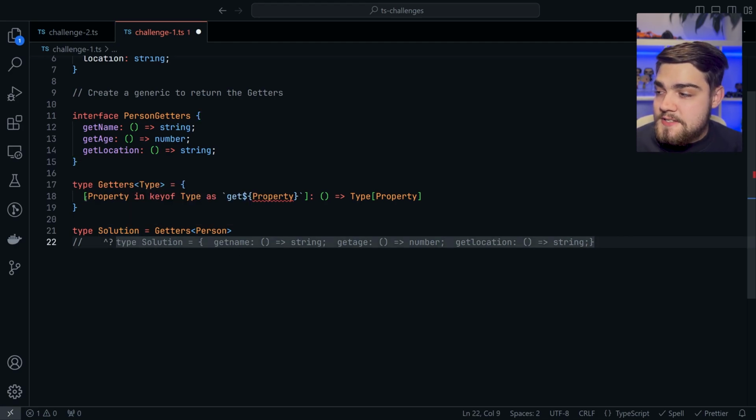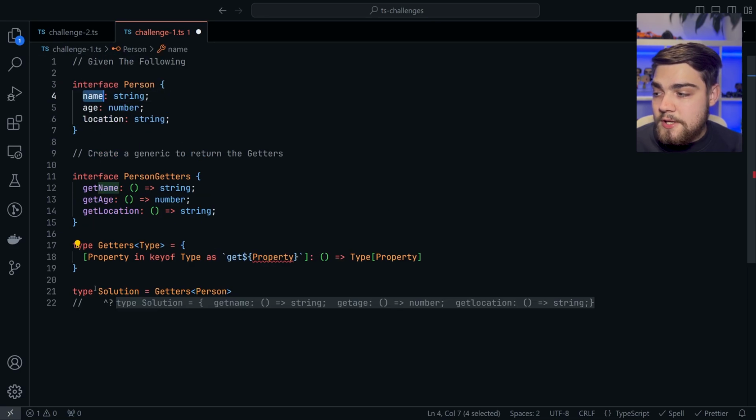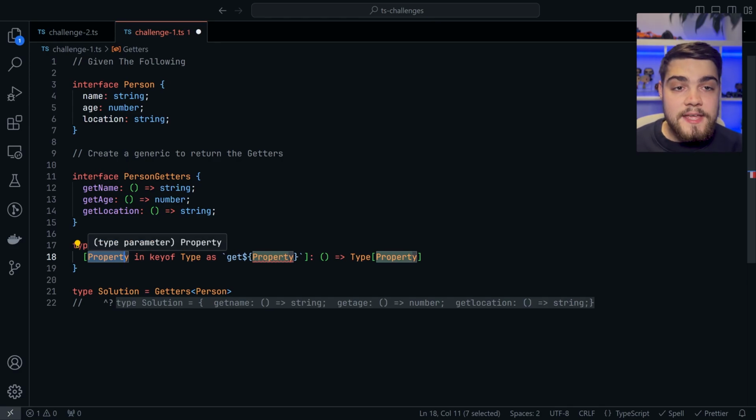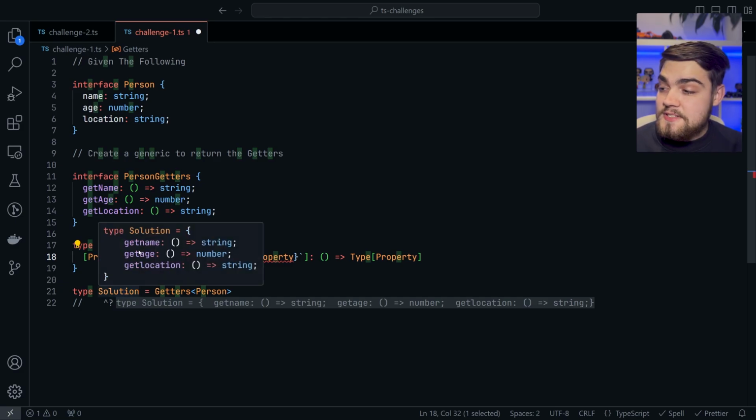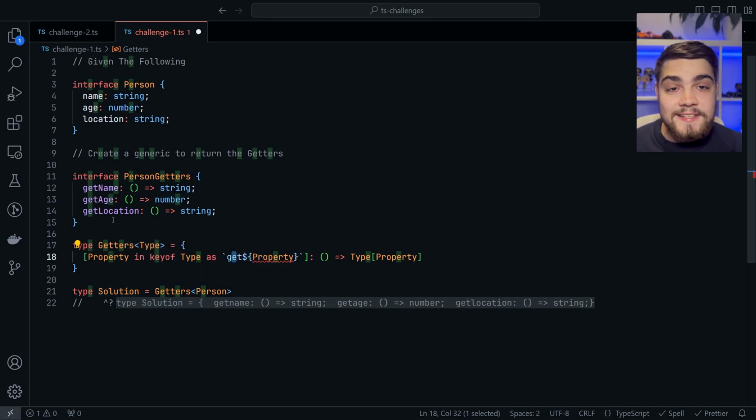So what this has done is it said property in key of type, but now treat it as this. So we're remapping this here. So we're remapping what the original key or property is here. So what we've got is the property and key. So this could be name, as I said, this could be age or location, but now treat it as, and then we've used a template literal to put in the original property, so name, age, or location, but we've appended get to it. And as you'll see with the solution here, this comes out as get name, get age, get location. So we're close. It's not quite perfect as we need to capitalize now.